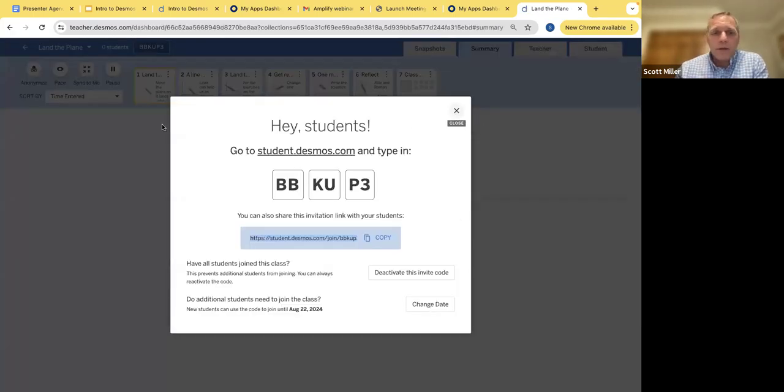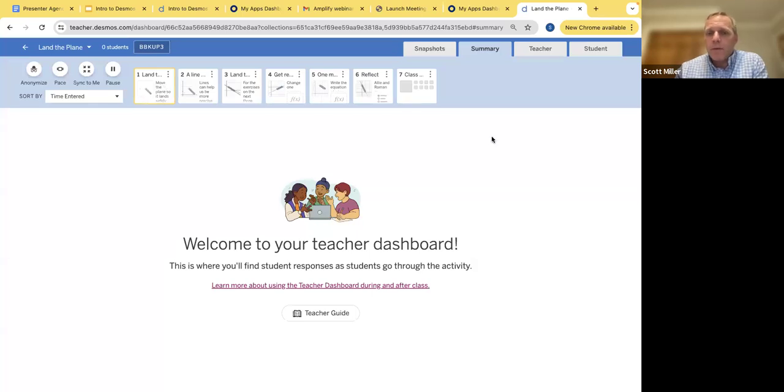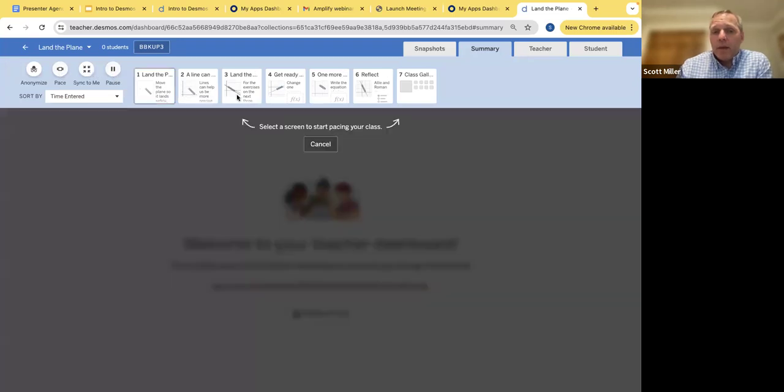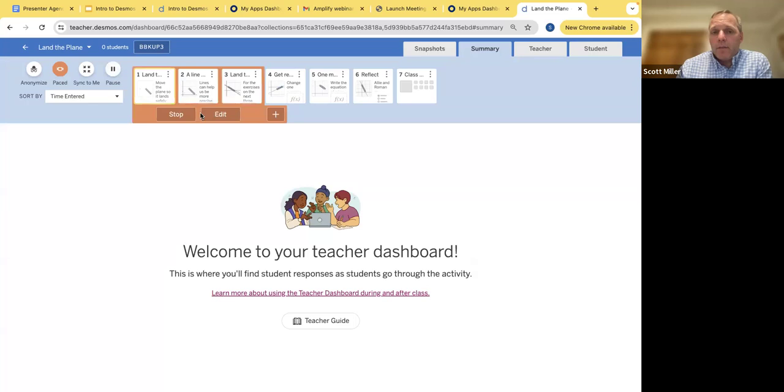So this is just to play around. I highly recommend you find an activity, create a class code for it, and then you can play around with pausing, with pacing, and other things like that.